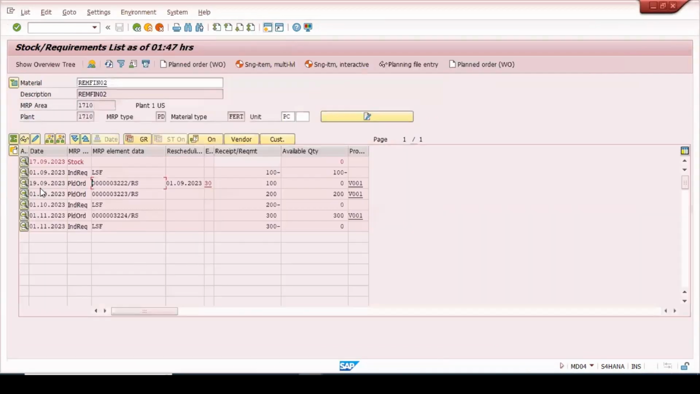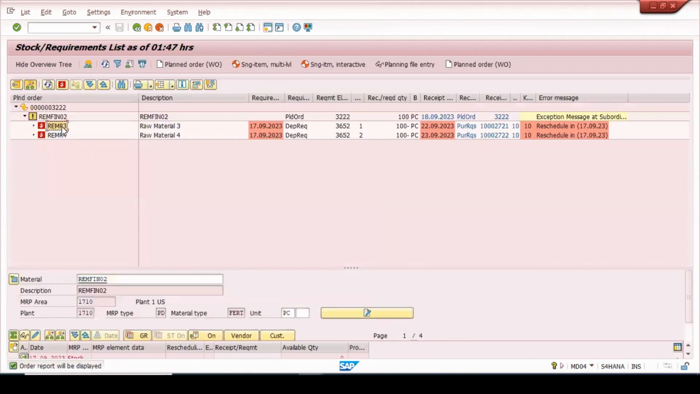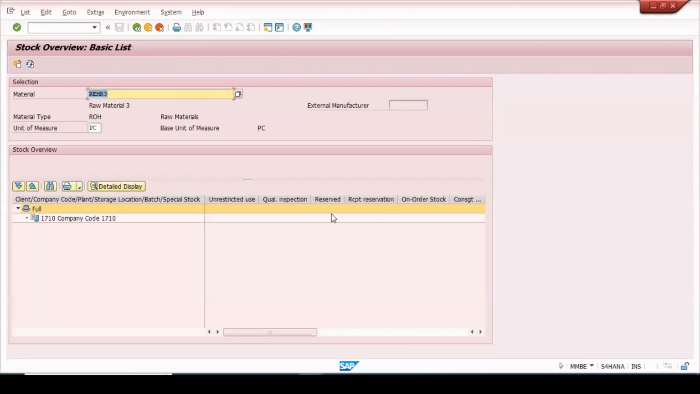If we go and say here in the order report, you see this, not only the header material, system will also plan for lower level components. REM R3 and REM R4, we don't have the sufficient stock of it. That is why system has created purchase requisitions, which will subsequently get converted to the purchase order from MMT, and of course against the purchase order you will receive the goods. For me, I'm directly posting the stocks for both the raw materials. How can I post to the stock? MIGO.